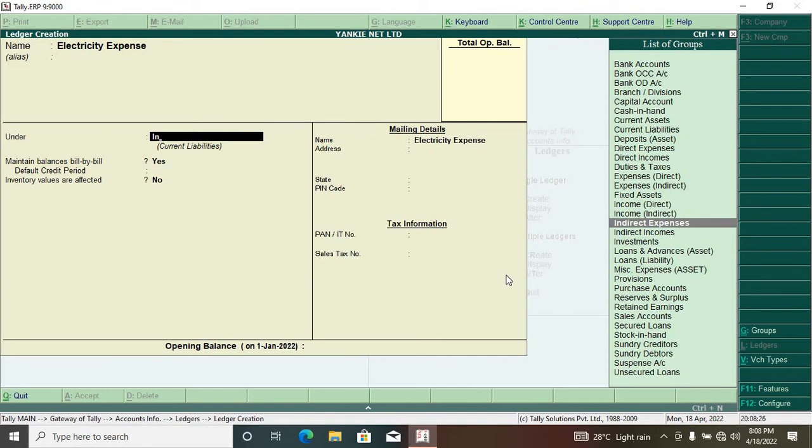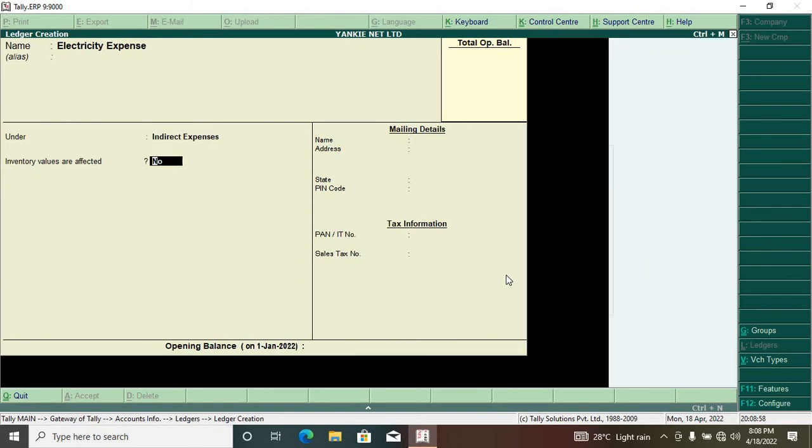The reason why we call it indirect expenses instead of direct expense is that indirect expenses are the expenses that you make and they are not affecting the cost of goods sold. That is indirect expenses. So we enter.